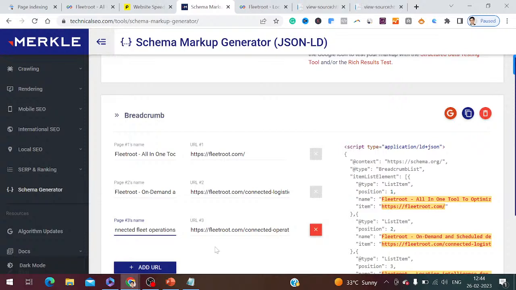Copy the page title. So in the breadcrumb section, you have to copy the page name and URL, right? So on my right hand side, what you could see is the script has got generated.